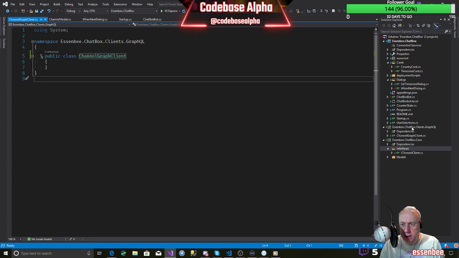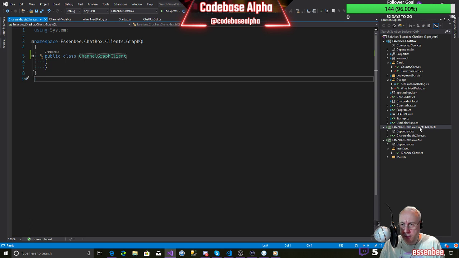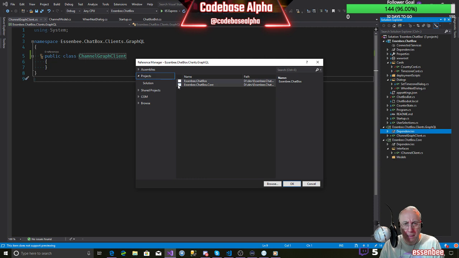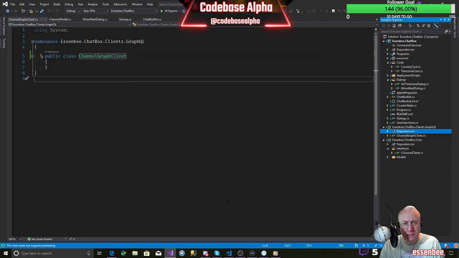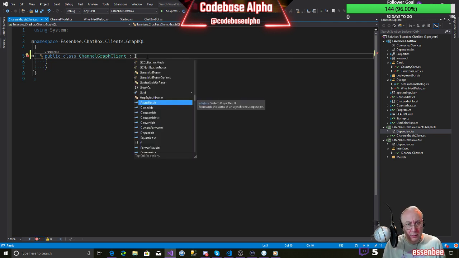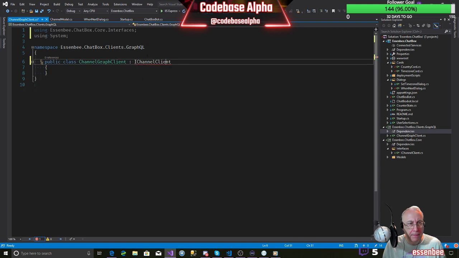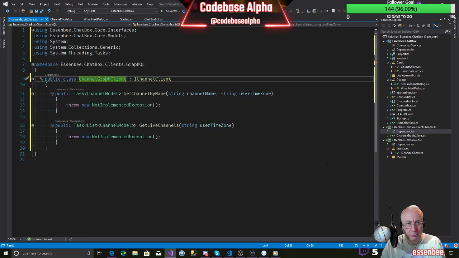So down here in our GraphQL client project, we need to set dependencies. We're going to depend upon our core. Okay, and this is going to implement ChannelClient. Bring in that namespace, and then we'll implement the interface.